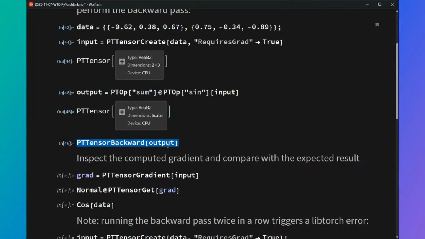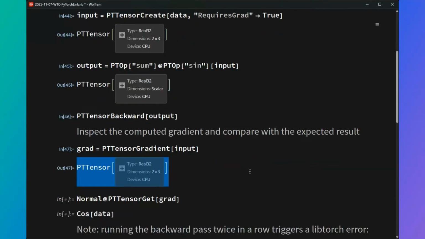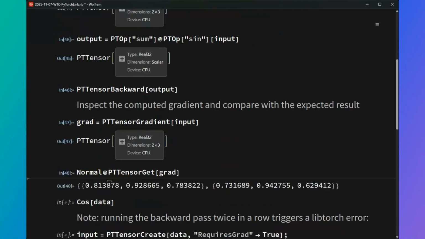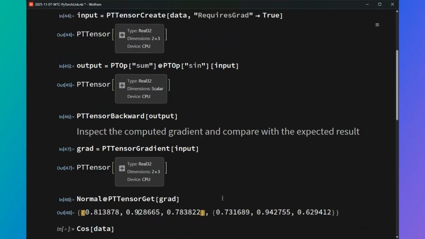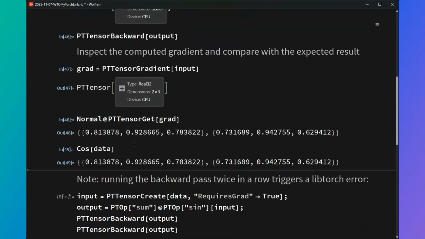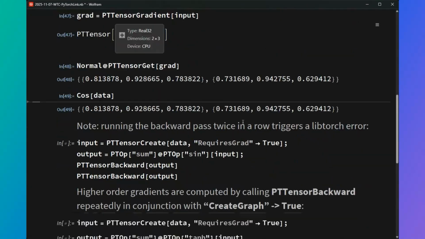So this doesn't return anything, but what this does is that it has populated the gradient of all the input tensor which had requires grad to true. So in this case, it's just input, and the way I actually get the gradient is by running pt tensor gradient on the input. So this gives me another tensor, and this time this is the gradient. So I can grab the data from it, and I can double check. What I've done is essentially the gradient of the sine operator. So I expect this to be the cosine of the inputs. And if I run the cosine of the input in the Wolfram kernel, it's the same results.